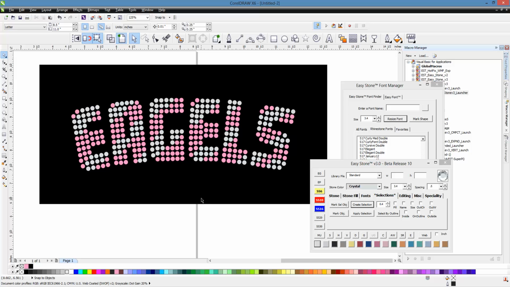So that is how to do your eagles text in two colors. That's how you can deal with text on a curve. If you understand what's happening there, then you'll get the exact expected results each and every time. I hope this is informative to you when you're working with rhinestone fonts on a curve, and thanks for watching.